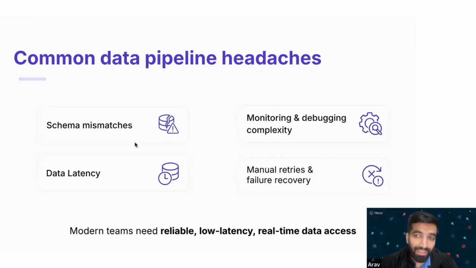for different databases, different destinations, and we're pretty aware of what it takes to actually build a robust pipeline, which pretty much you don't have to look at for weeks, right? So that's what we offer. We offer reliable, low latency, real time data access for you.